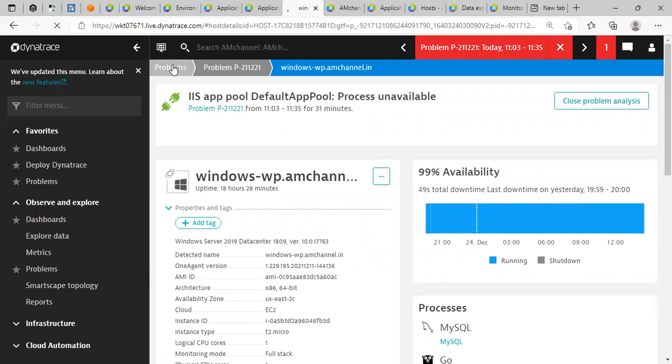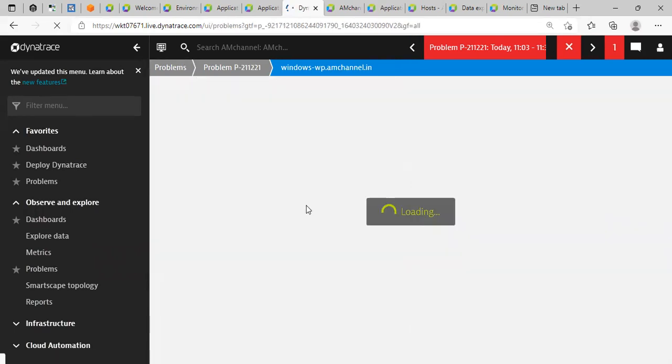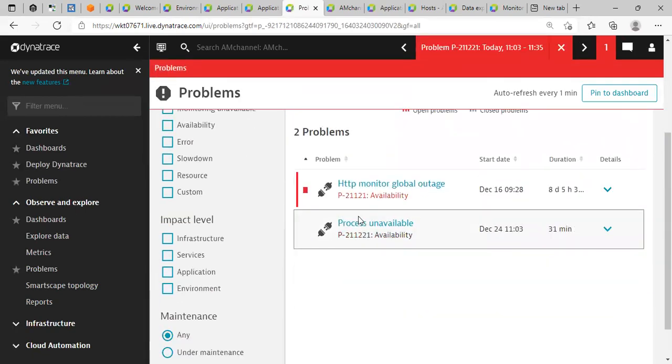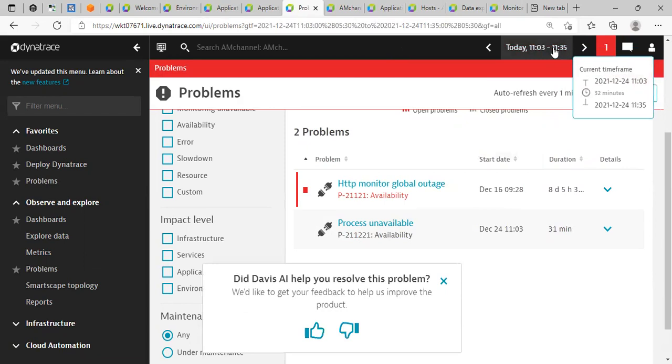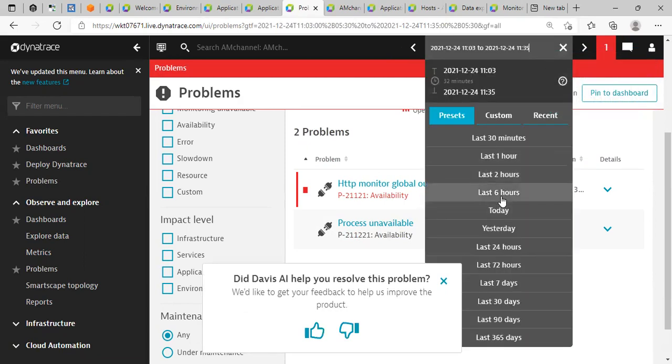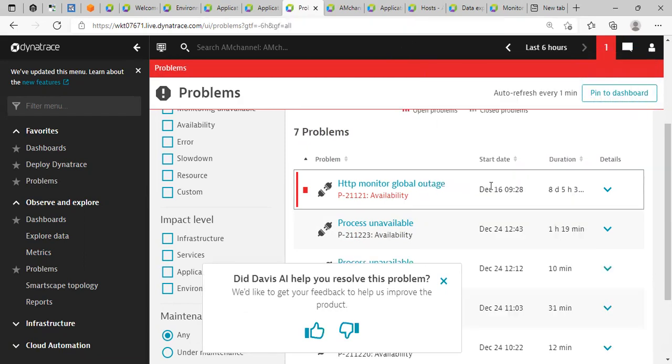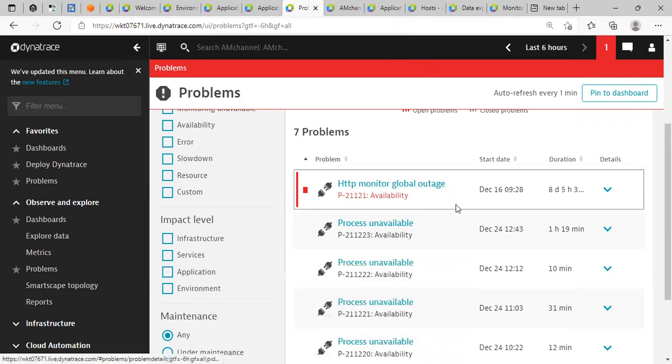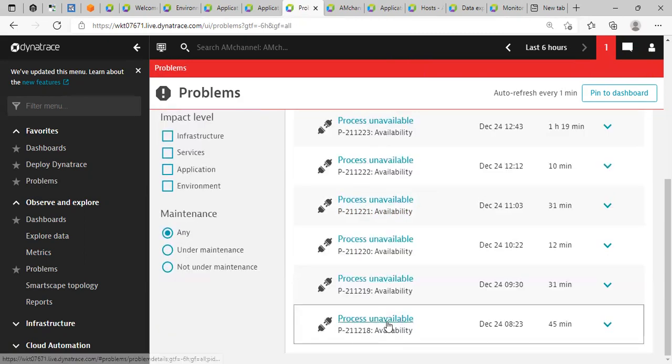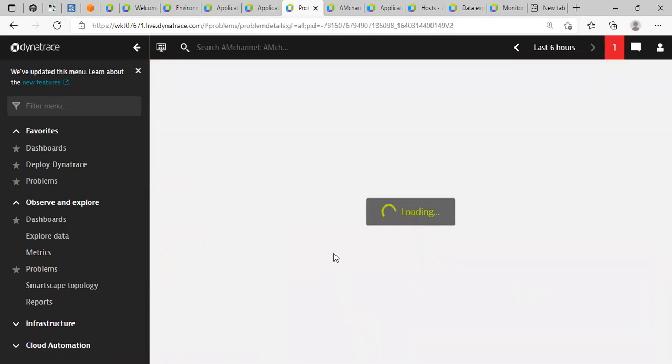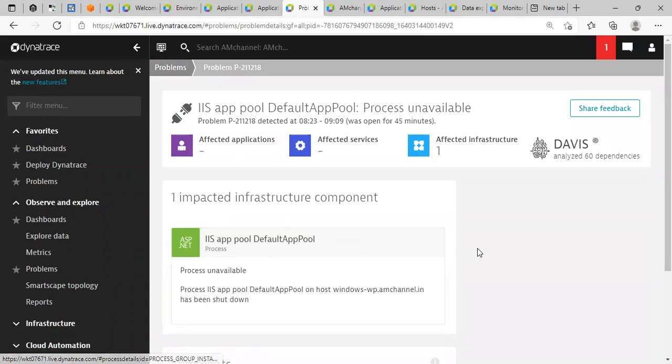And I can again come to the problem section, and I can check the other problems in a similar way. Make sure you remove this filter from here, and you can select the specific time frame in which you want to check for problems. Go to the problem details, and this is again the same problem that is related to application pool full.